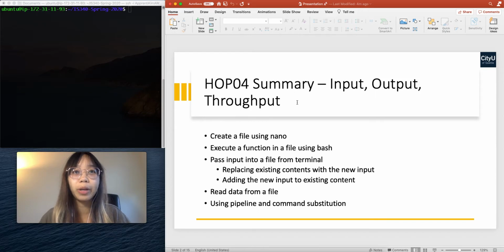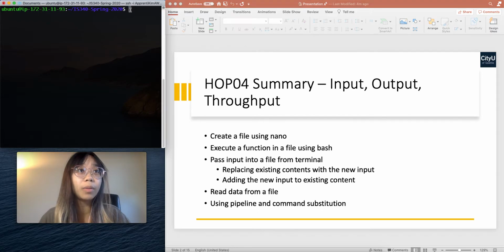Let's do a quick summary of the hands-on for last week. We learned about input, output, and throughput. You learned how to create a file using the nano command. Before you start doing that, make sure you connect to the AWS EC2 instance and be in the right folder. I will do a quick demo again to refresh what we learned last week.